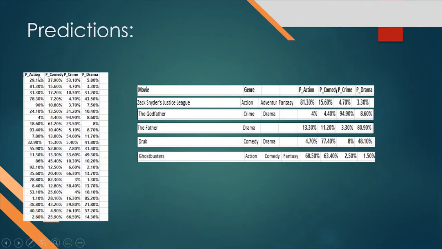So these are the movies. I collected all the prediction rates and entered the details in Excel. So for our analysis, these are the movie names and the actual genres, and these are our predictions.